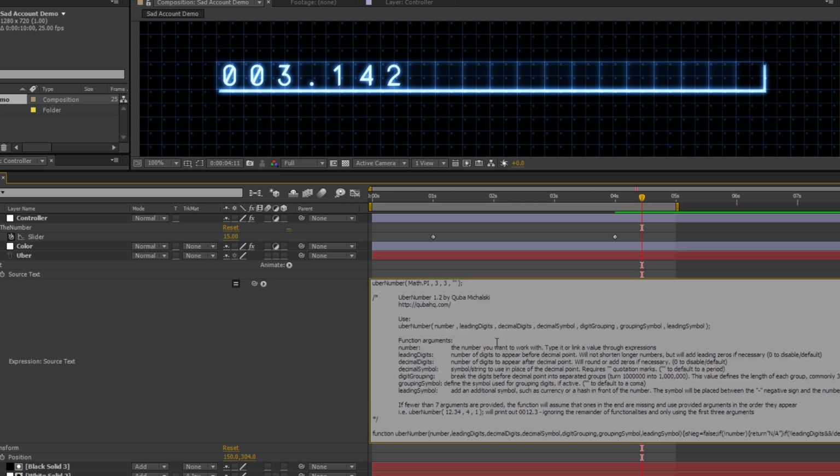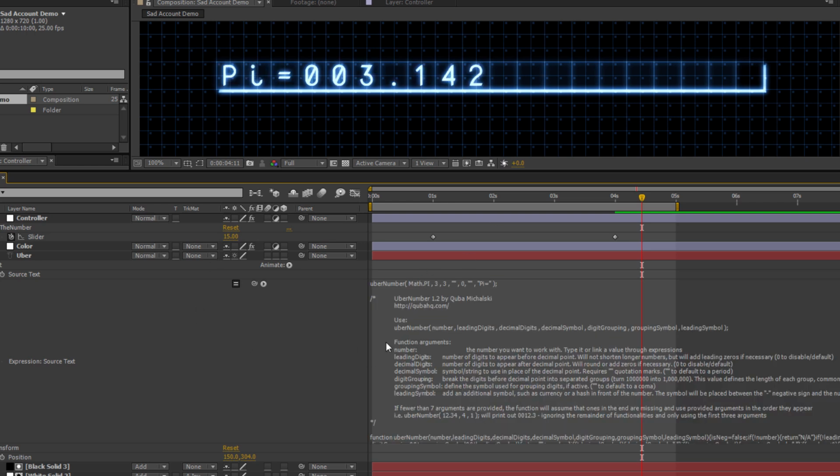Next one will be the digit grouping, which in this case I'm just gonna type 0 and do another close parenthesis because I don't really feel like adding any of that. And the final one would be the leading symbol, and we can write pi equals in here, and that's going to create our full equation.